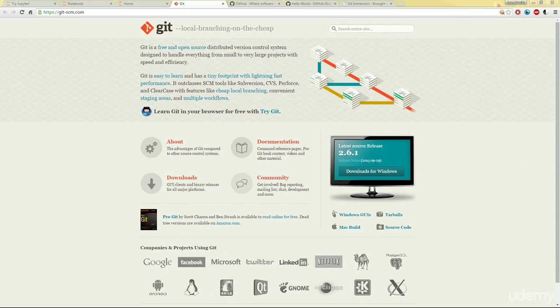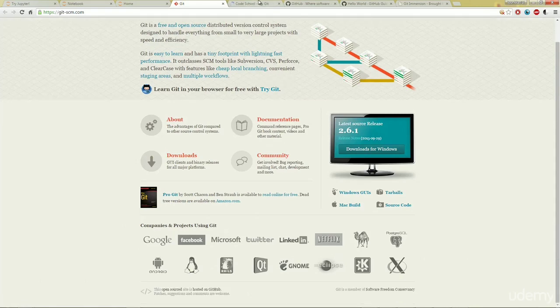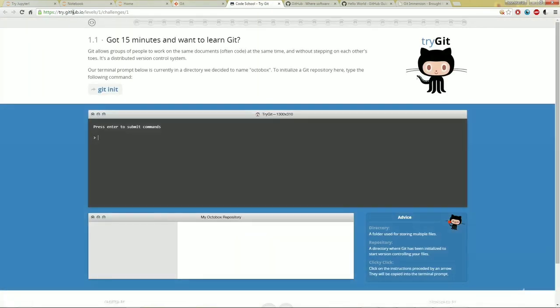So what is Git, G-I-T? Git is a free and open source distributed version control system, and it can handle everything from a small project to a really large one pretty well. You can go to git-scm.com to learn more about Git, and you can try it in your browser for free by clicking the try Git link on the Git page here. It'll take you to try.github.io, and it'll teach you Git pretty quickly in your browser. So it's actually a really useful tool.